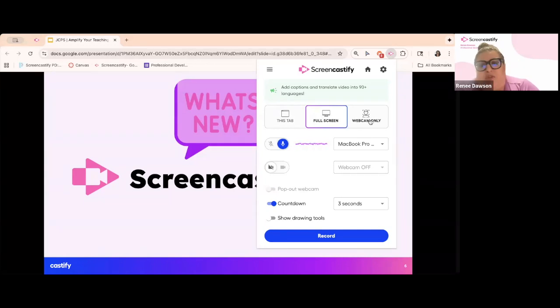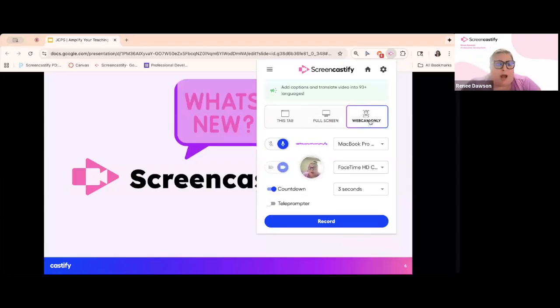And then the third option is webcam only. This is a really popular option right now because if you see down here, I have a little button that says teleprompter. When I toggle this on and click the record button, it's now going to take me to an AI script generator to create a script for a teleprompter to pop up on my screen so I can read off of it as I record my webcam only video. I'm going to show you that in a few minutes. Webcam only is the only recording way you can use the teleprompter at this time.